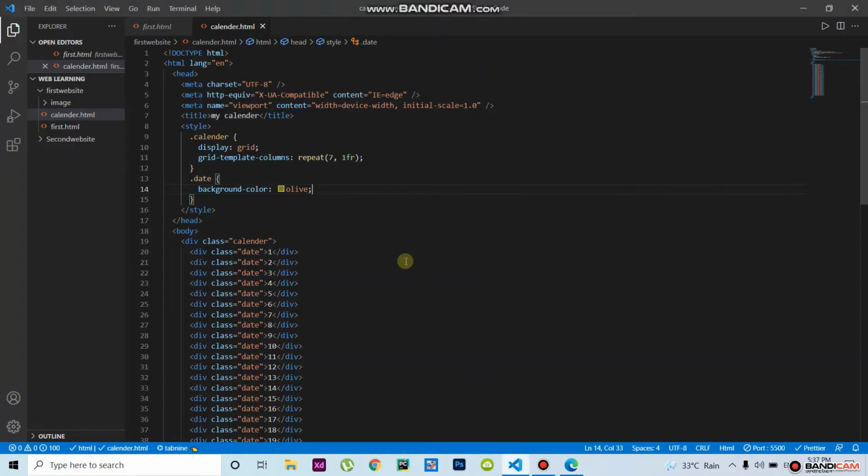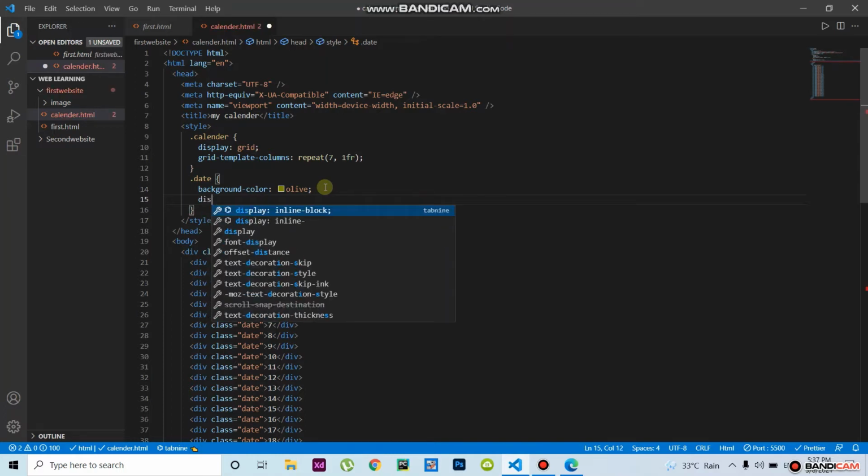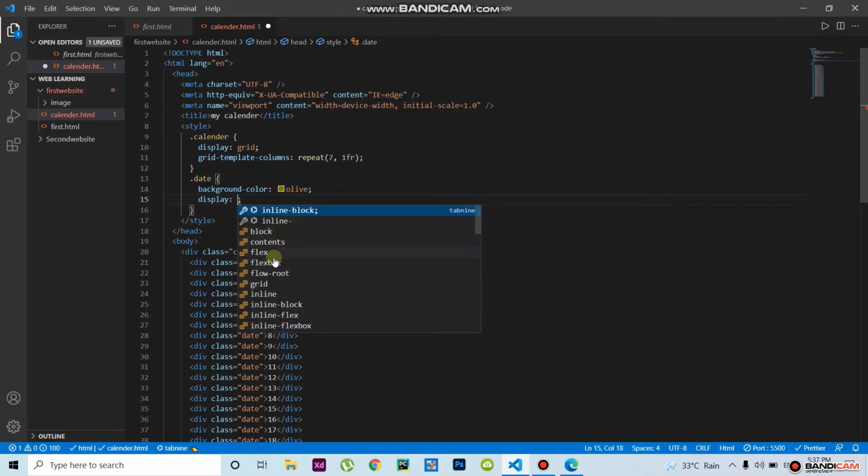So I need to separate the number inside this. How do I separate this one? I have to write display. It will be flex. Okay, Control S. If I go, then I didn't get any change here right now.